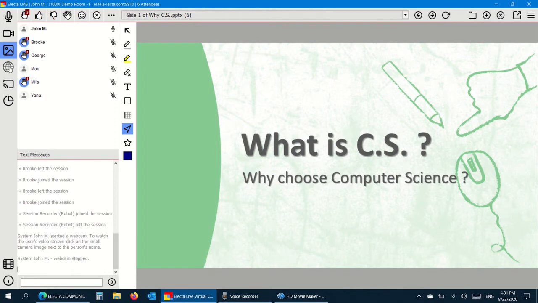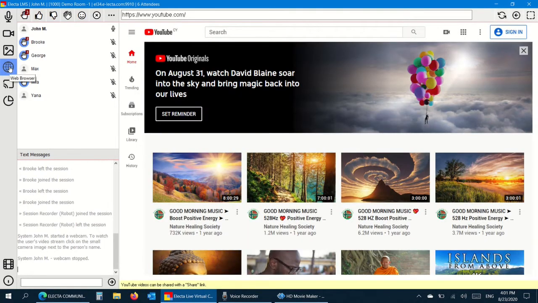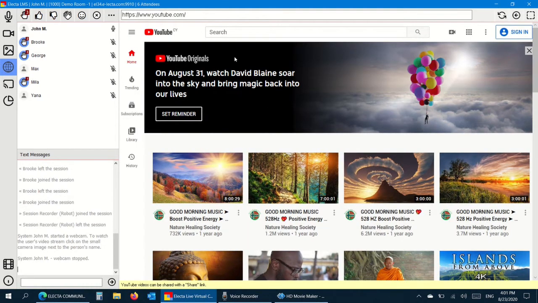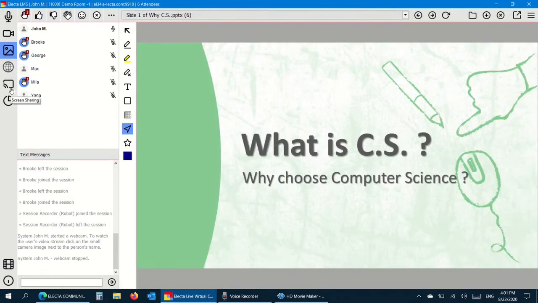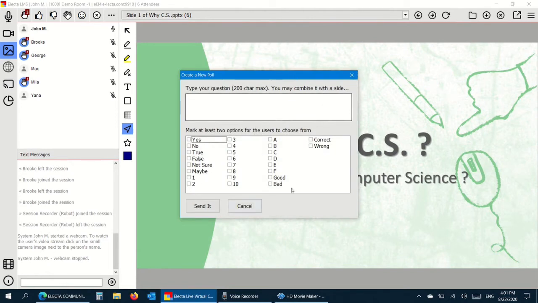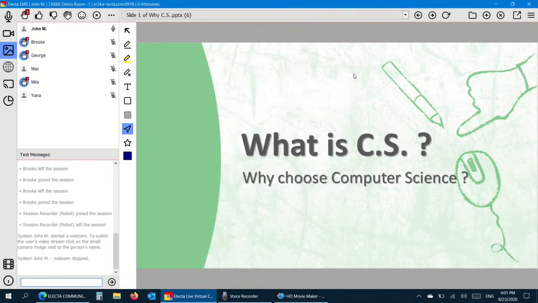It takes all users to a web page at the same time. This could be any page, even a YouTube page. In certain cases, we may also want to do instant polling, although I'll get back to all of these later in this tutorial. Now, let's look at the attendees area.